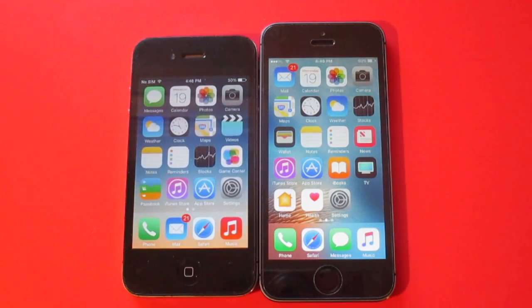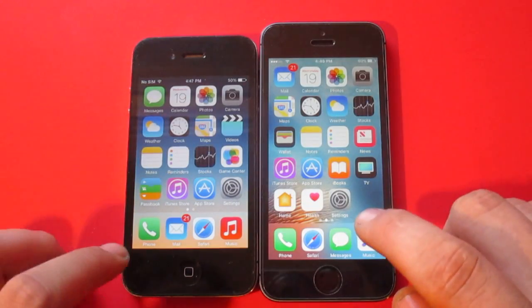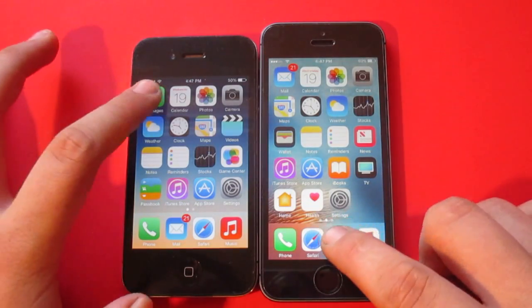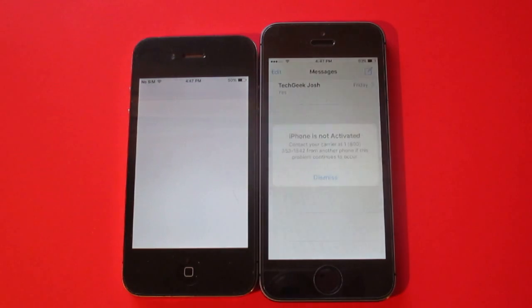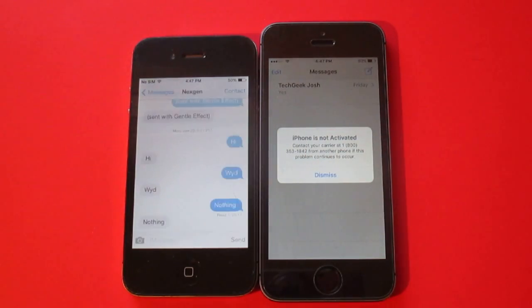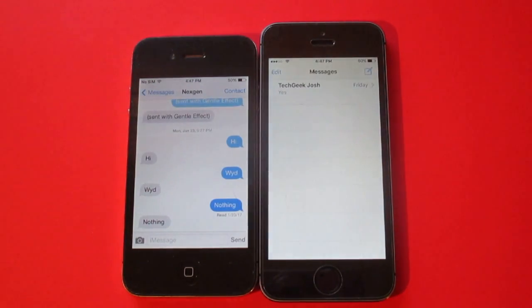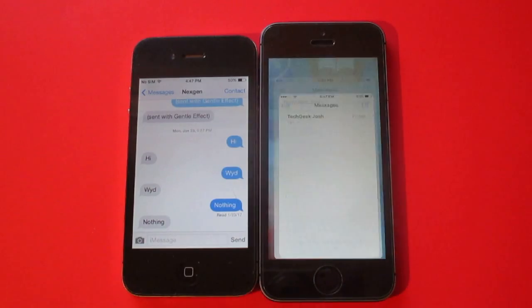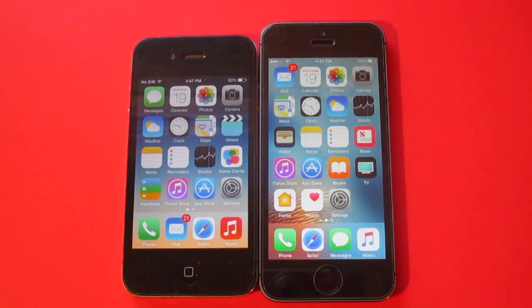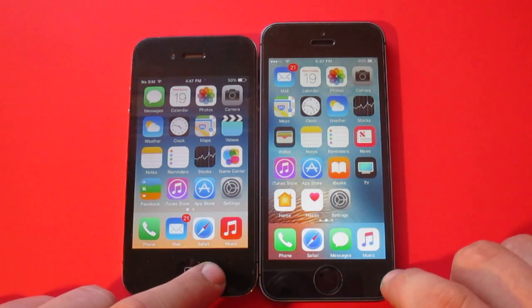Let's go back home. Let's go to messages. iPhone is not activated. I know that. You can please stop saying that. Alright, looks like the 4 loaded it just because the 5S popped up with that stupid iPhone is not activated message.